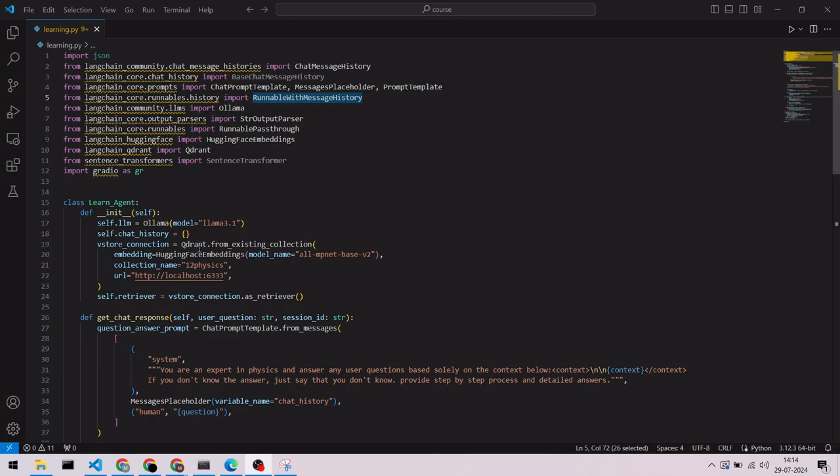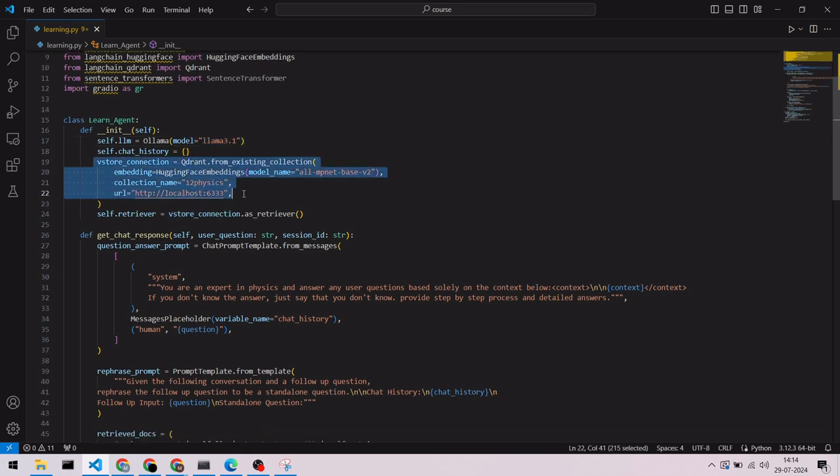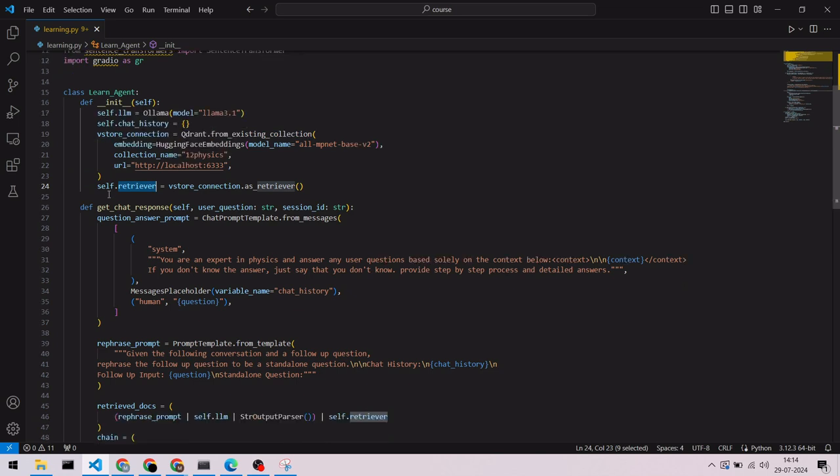Next, we'll go through the retriever part. We'll import the necessary libraries like chat message history, which stores all the chat history. Then RunnableWithMessageHistory, which manages the chat message history, like it will retrieve or update the chat messages. Here we have Ollama with Llama 3.1, and we are creating a connection to our local Qdrant database. Then we'll create a retriever from the vector database instance.